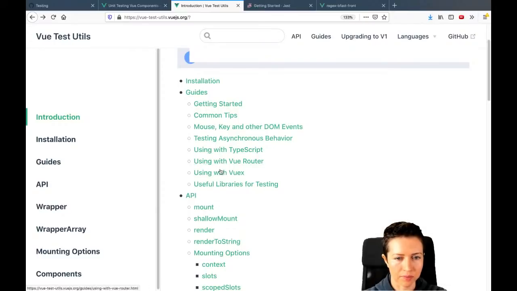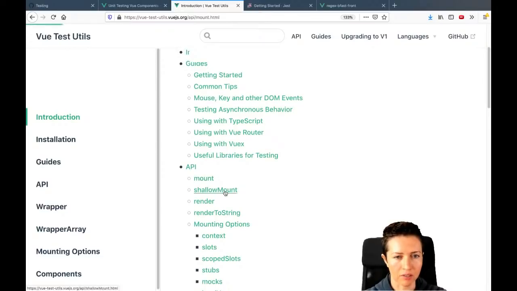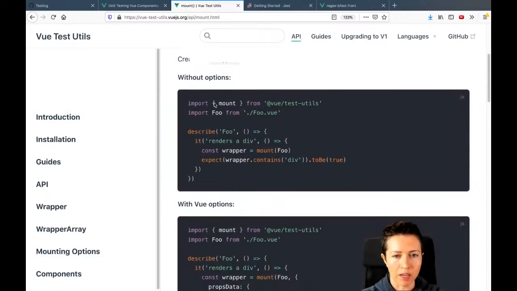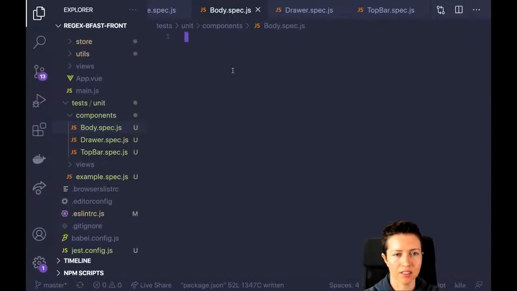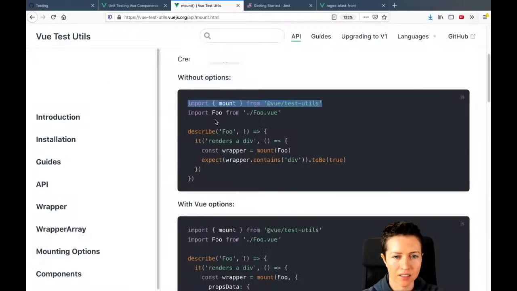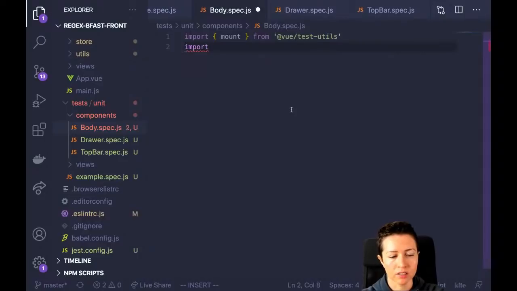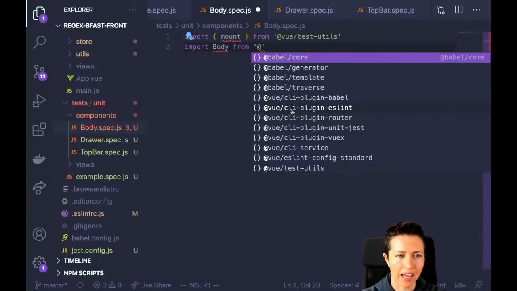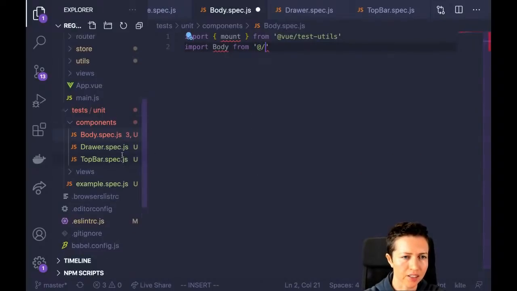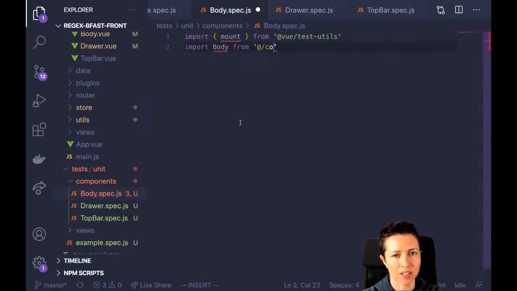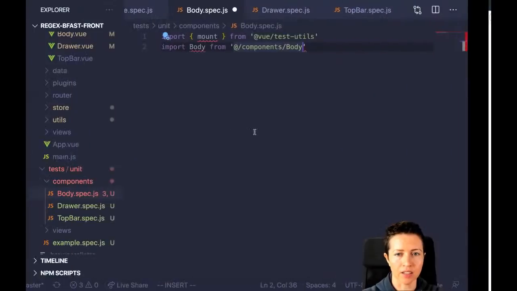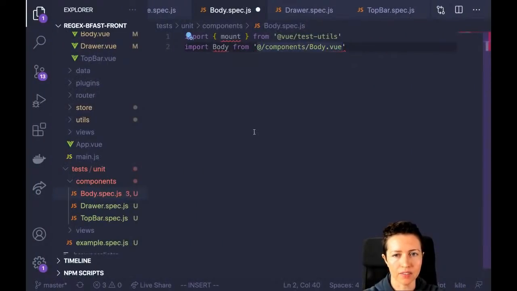So let's see. Mount. Let me go to mount. So I need to import mount from Vue test utils. And then it imports the specific component that I want to mount. So in this case, I want to mount body, so it'll be import body from, I think I can do @ which represents source. I think I can use that in my tests. And then /components/body.vue.